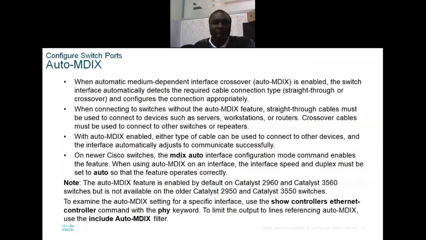Now, when automatic medium dependent interface crossover is enabled, the switch interface automatically detects the required cable type. In CCNA1, you were taught about network cabling, straight-through cables that are designed to interconnect unlike devices, for instance a switch and a PC, or a router and a switch. And then you were taught how to use crossover cables, which you use to connect like devices, like switch to switch, router to router, PC to PC, and things like that.